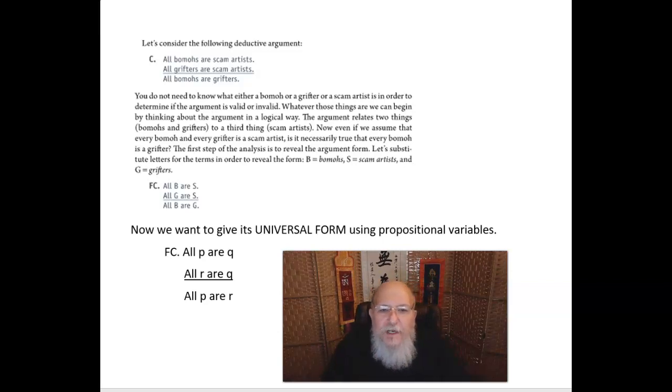Deductive argument C. All boomas... I don't know what that is, right? All bomas are scam artists. All grifters are scam artists. All bomas are grifters. He says you do not need to know what either a boma or a grifter or a scam artist is in order to determine if the argument is valid or invalid.